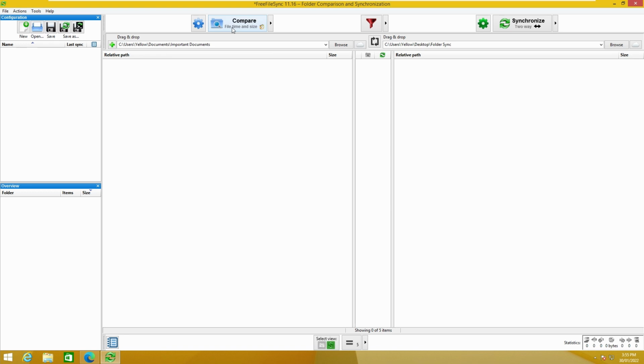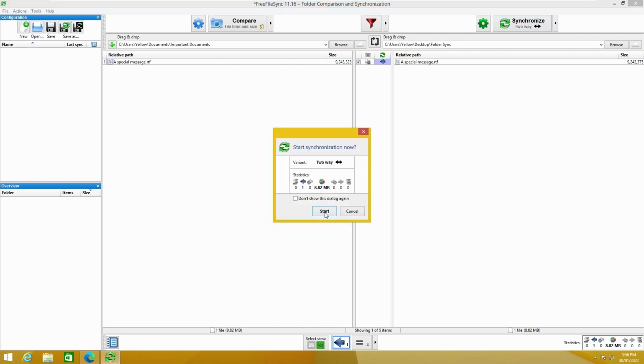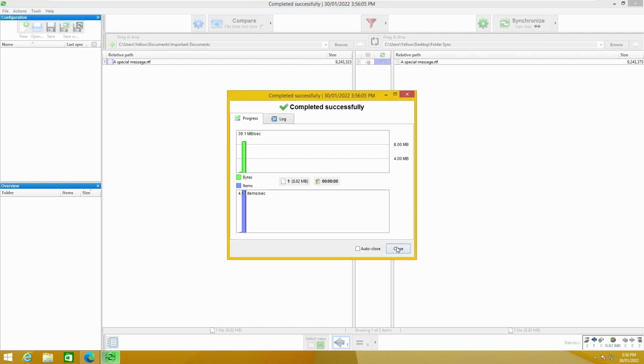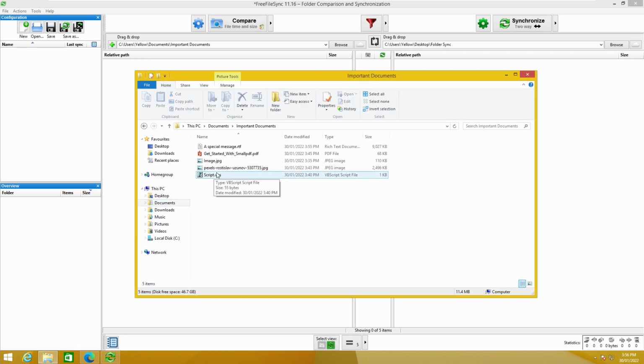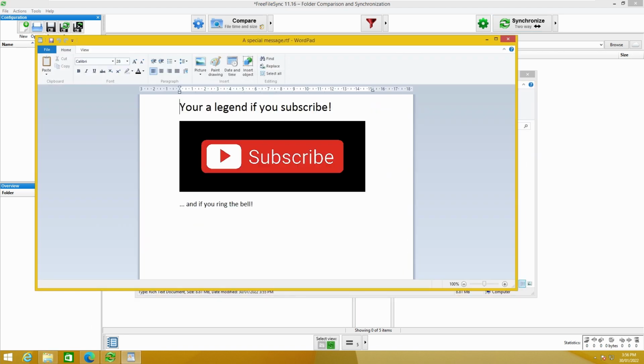And we're going to compare again. Now it's going to immediately pick up that there's been an updated version of this file, and it's going to update the one in important documents. Same thing as before, synchronize. It's going to only copy that amount, and it's completed it all. And now if I go into the documents and important documents, that special message has been updated.